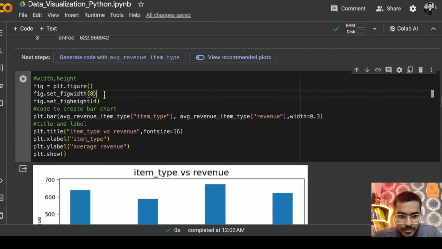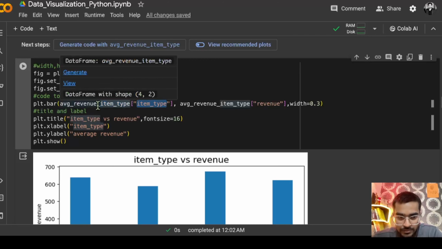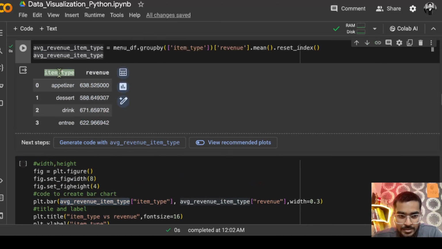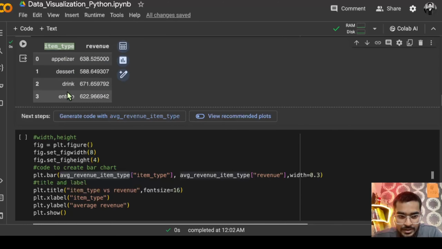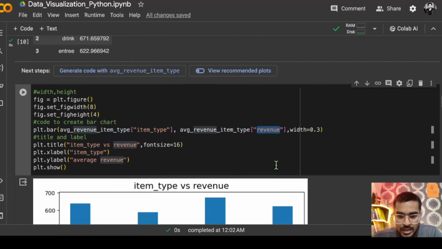For now, we are setting width as 8 and height as 4, and then plt.bar. This is the syntax for creating the bar plot, and then you just have to pass the two columns on which we want to create the bar plot. The first one is the categorical column that we have. So average revenue item type is the data set that we have, and this is the item type column which has the categorical values. So we are passing that, and the second one is the average value that we have.